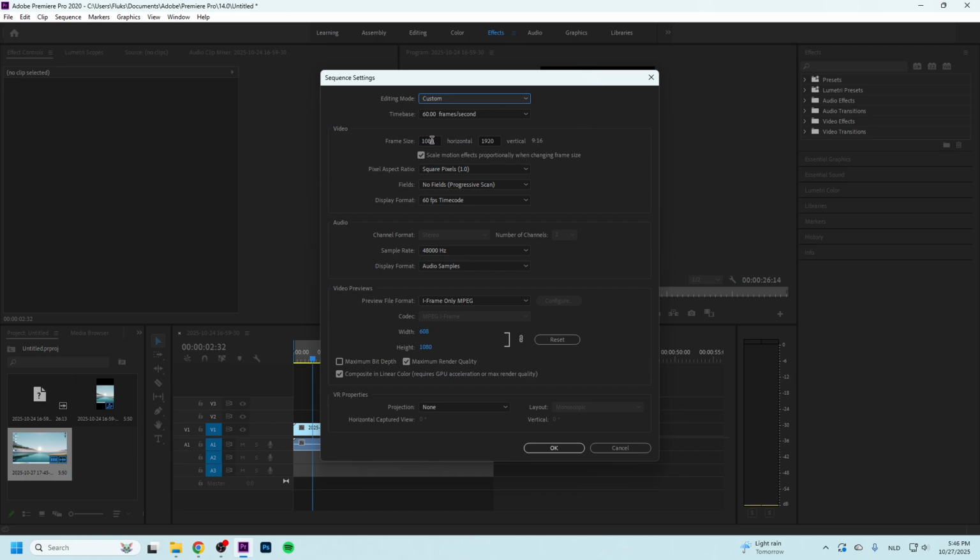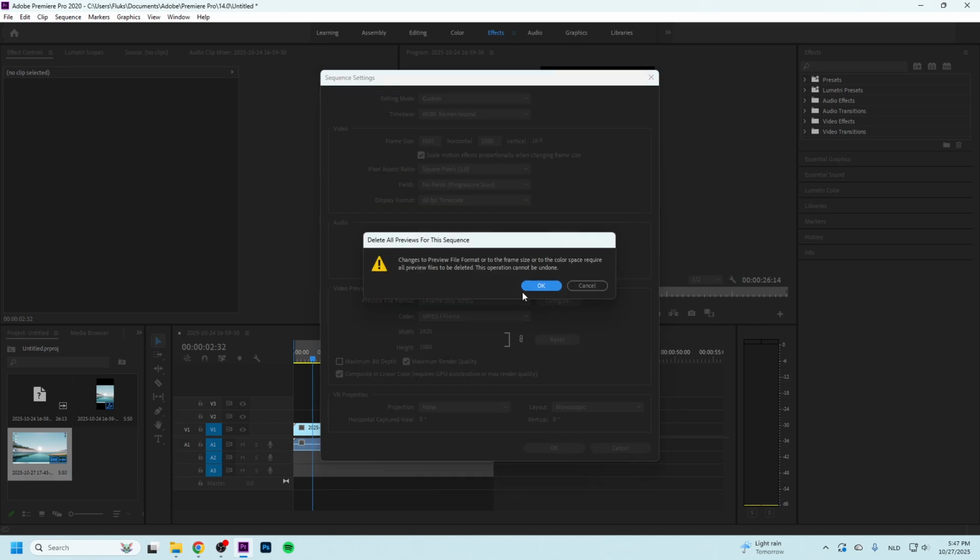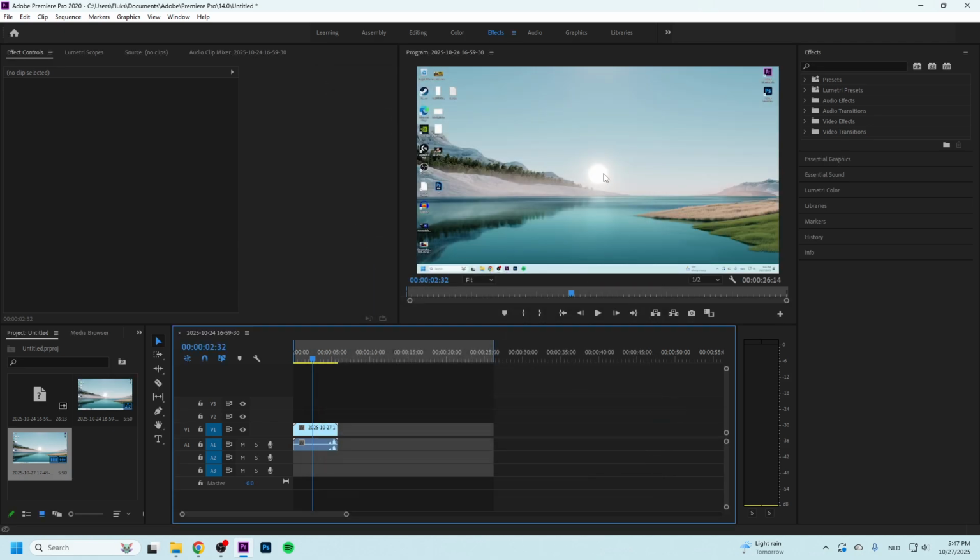Then from here we go to the frame size and then we do 1920, and then horizontal we do 1080. Then you can select here also your display format. And make sure that you also for video previews set the width on 1920 and 1080 and iframe only. And then right now we do OK, and it's back on 1920, 1080.